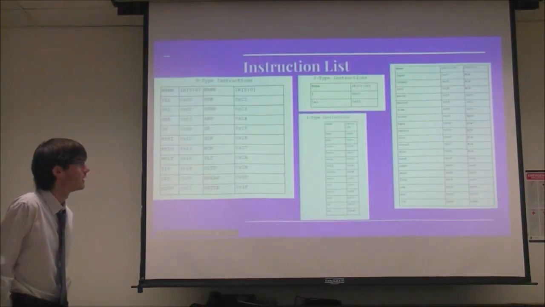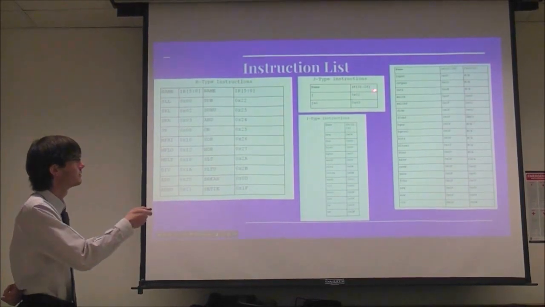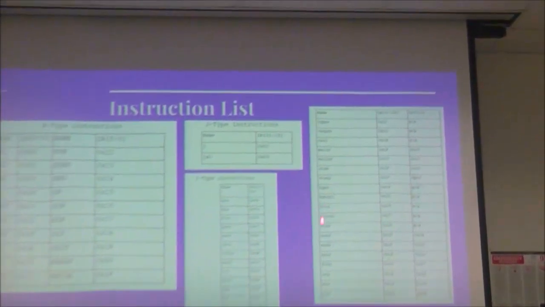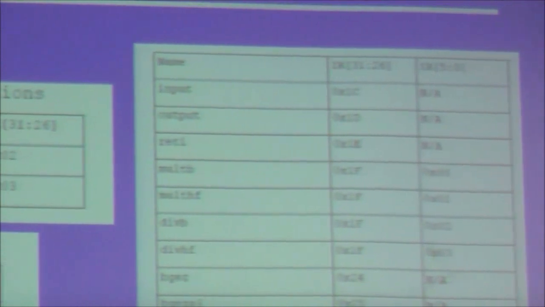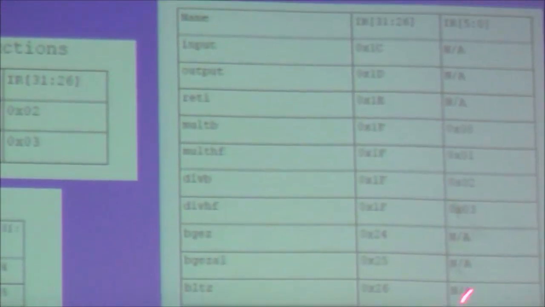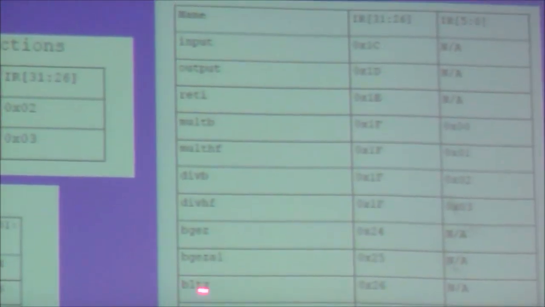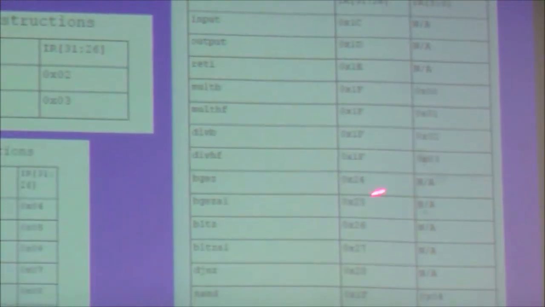Instruction list. So I added a few instructions, some of which use the E key, some which unfortunately do not, but I would look to fixing that in the future.